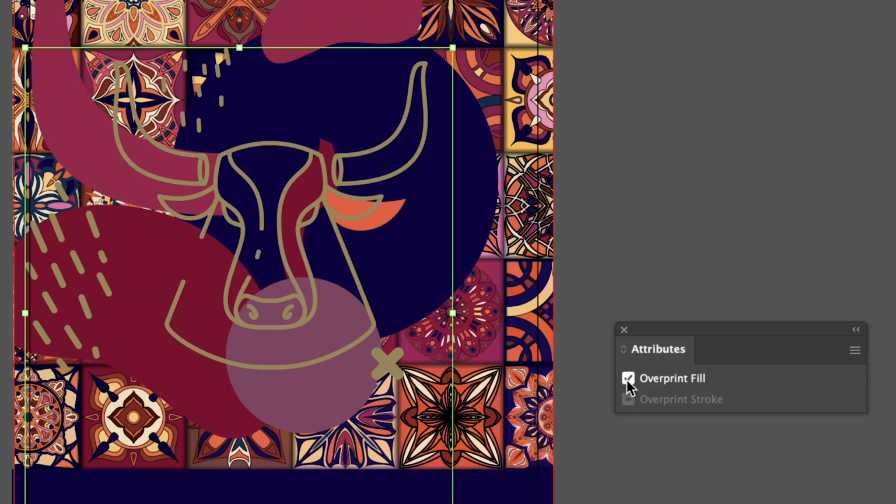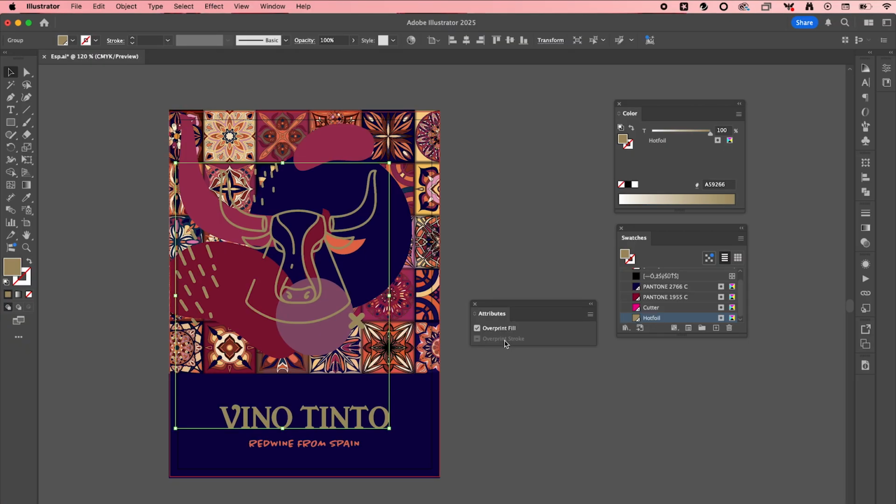Select the elements and check Overprint Fill if it's a filled area. If it's a stroke, select Overprint Stroke. To verify that everything is set correctly, open the Separations preview window in the Control panel.